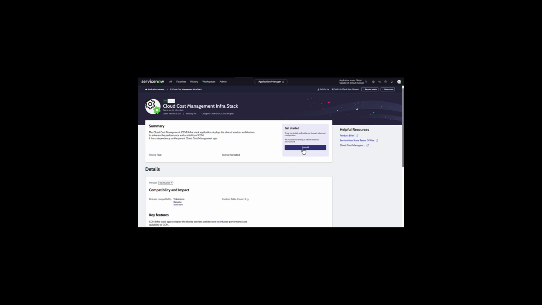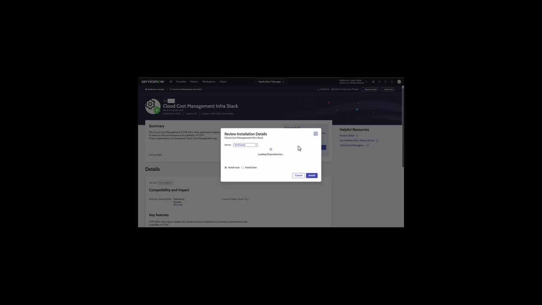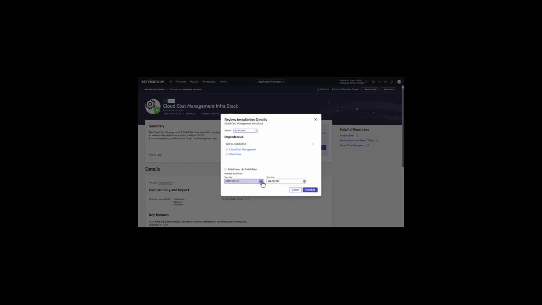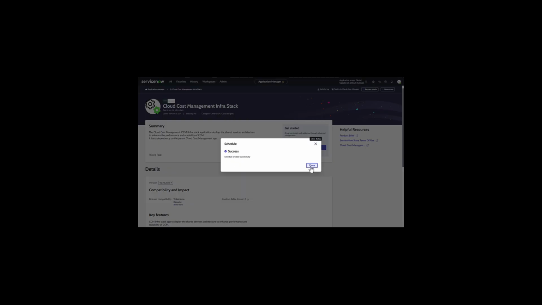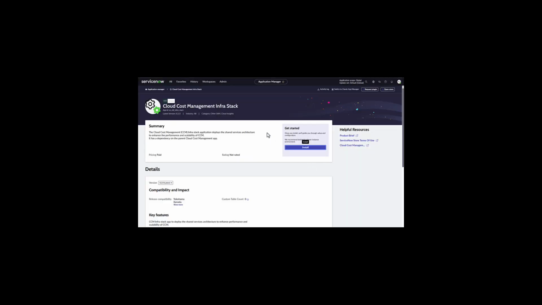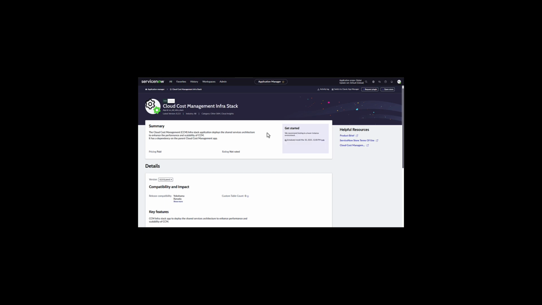All right, so we're going to click install. Again, make sure we're choosing the latest version. In this case, also the 8.2. We're going to choose to install later, and I'm actually going to choose this one to install on Sunday at noon, and schedule. All right, at this point, we would just wait for the Cloud Cost Management and the Cloud Cost Management Infra Stack store apps to be installed before continuing. In the meantime, we can go ahead and request the instance size evaluation.